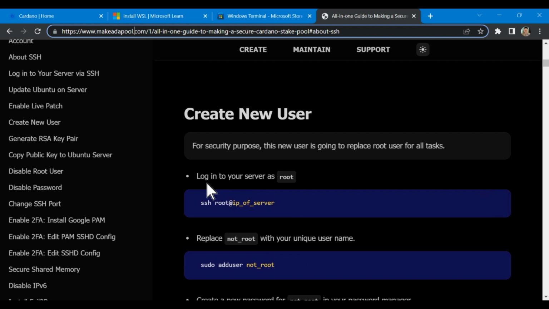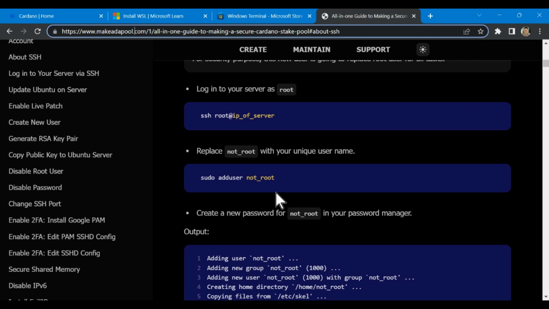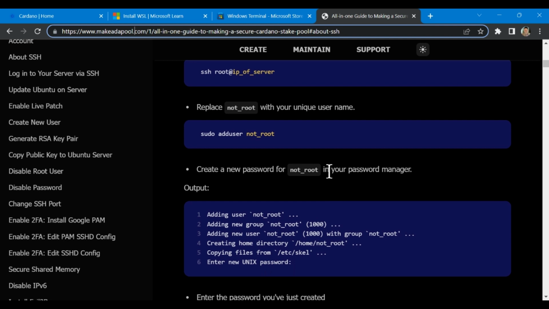So the first thing you do is log into your server with the root. You're going to do ssh root and put in your IP address, which will allow you to log into your server. The next step is to pick your unique username, what we call notroot here. You're going to do sudo adduser and then the username that you've picked, right? Then you're going to create a new password for the user that you just created.